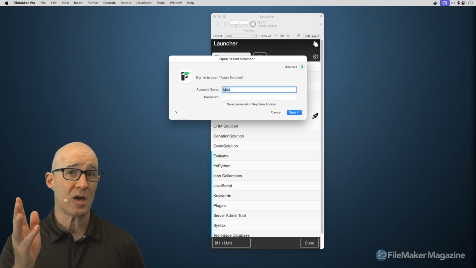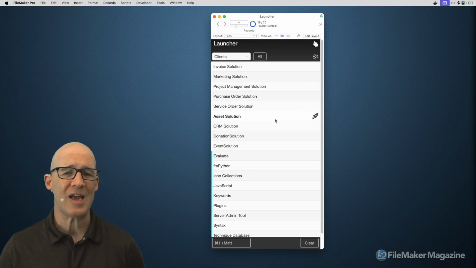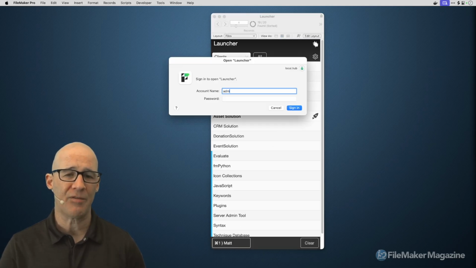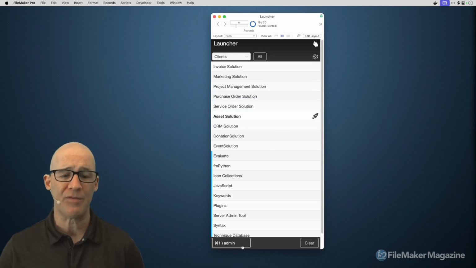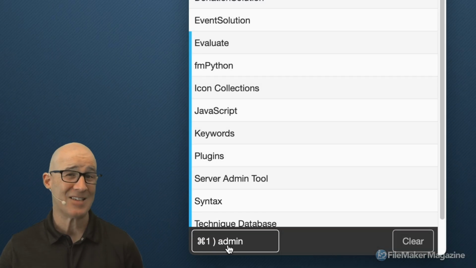Now, what we're going to talk about in this series is that it is possible for me to have this launcher behave in a way that when I click this, for example, if I click down here at the bottom and if I just go admin and admin, I believe I'm logged in. And you can see that I am logged into the launcher file as admin now.